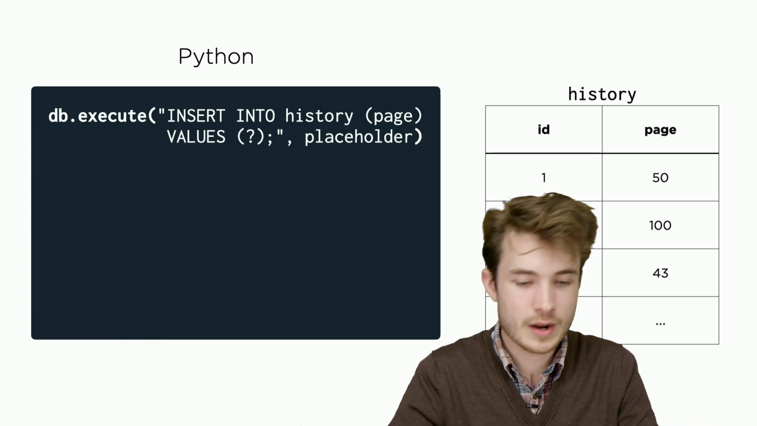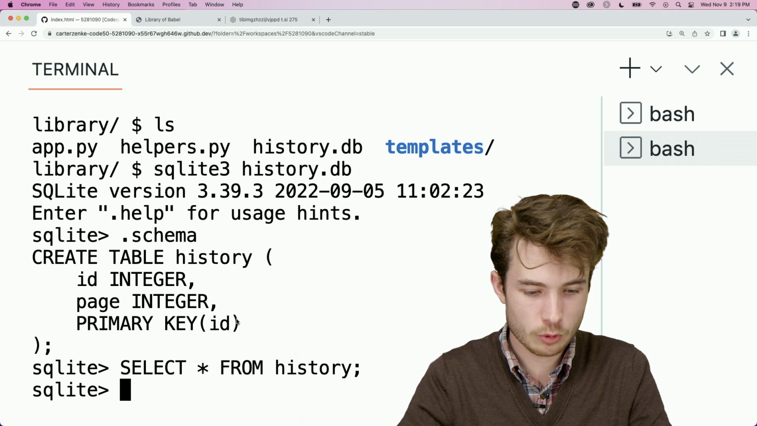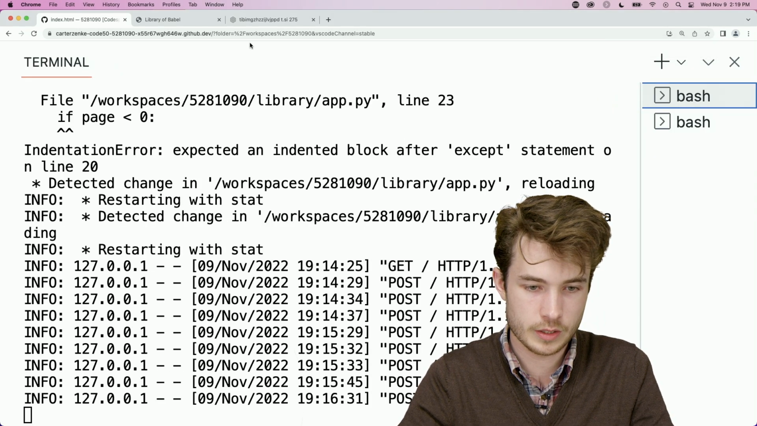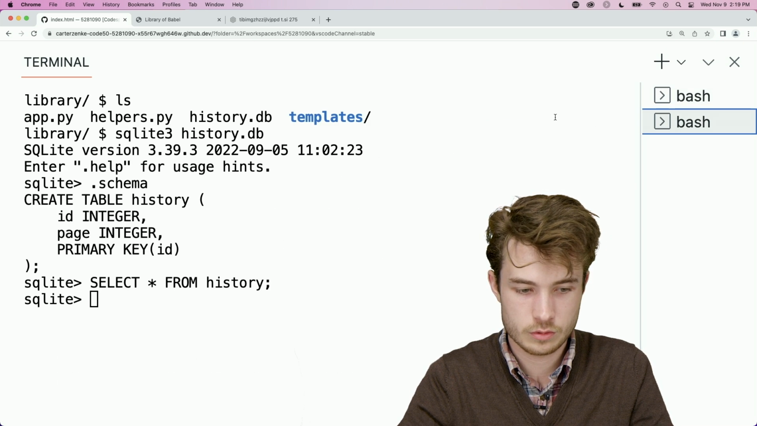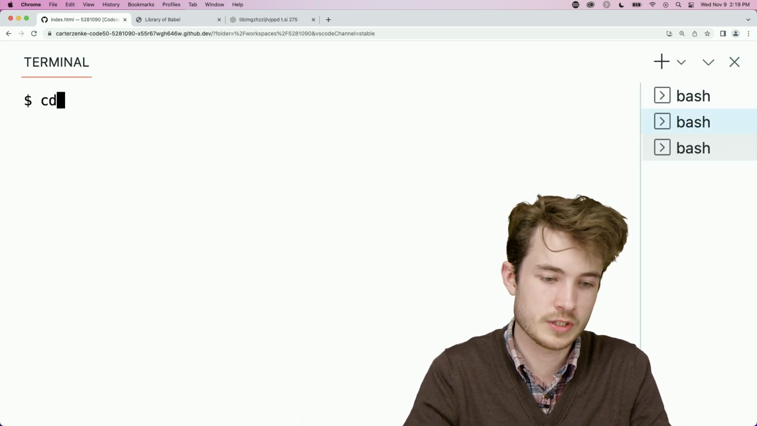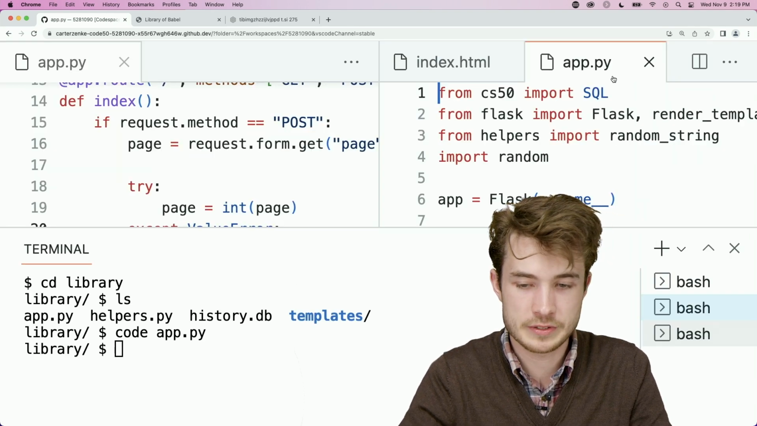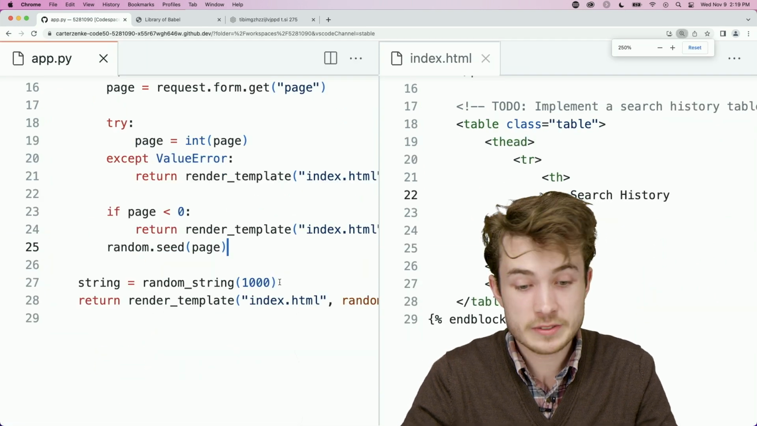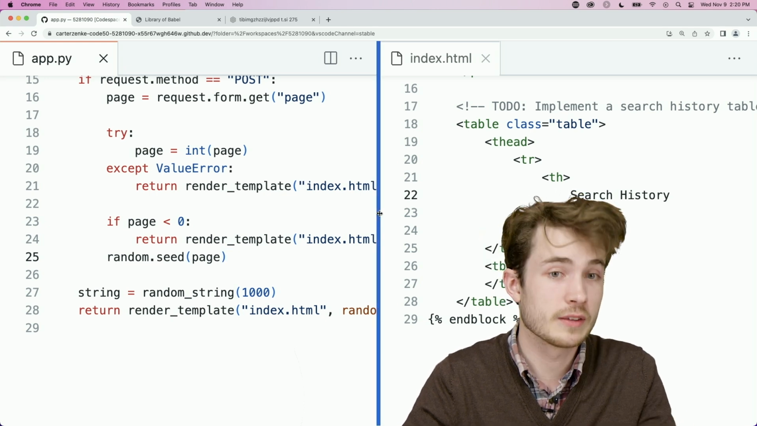So let's actually try this out. I'll go back to my code. Let me go back over here. I'll cd into library, and I'll code app.py. And now I see I'm back in my view over here. I want to insert the page number every time I go to this / route and submit the form.